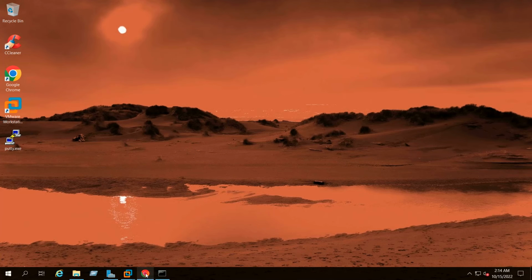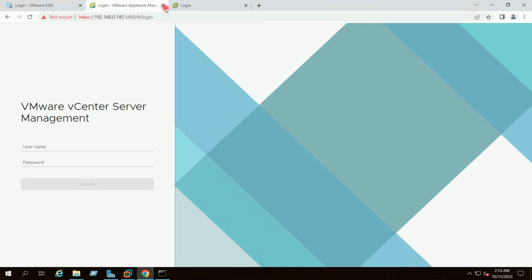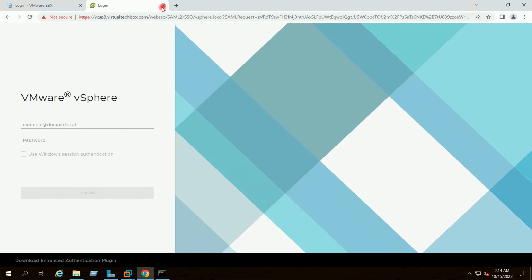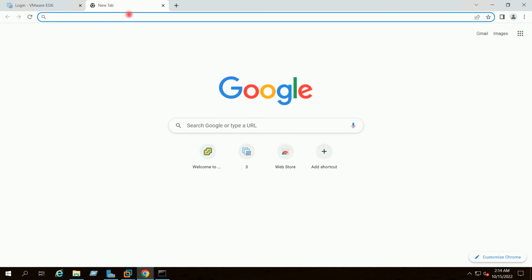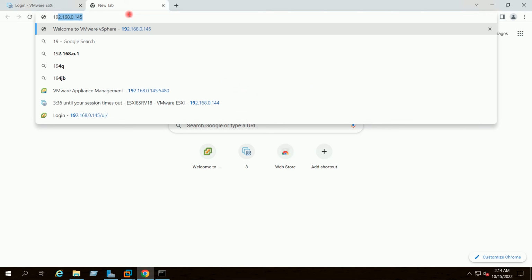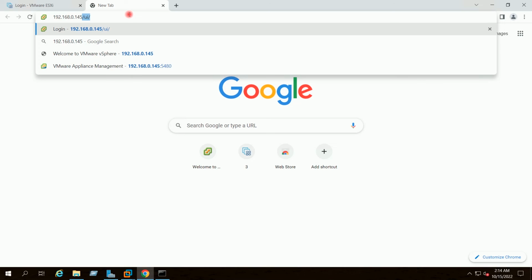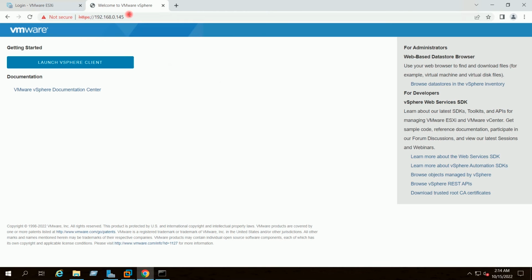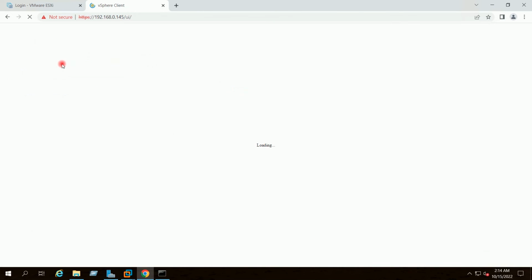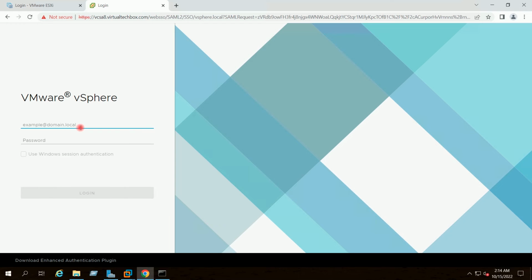I will go to browser. I will close the older tabs. I will provide here my vCenter server IP address, launch vSphere client. I will provide the username. I will provide the password.